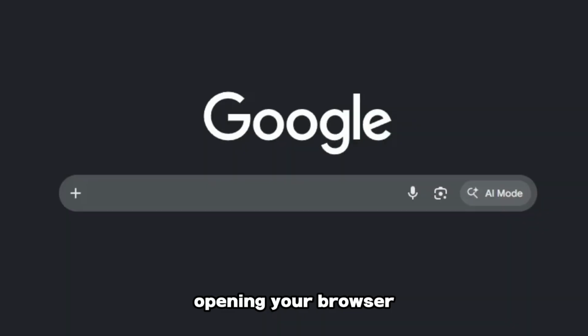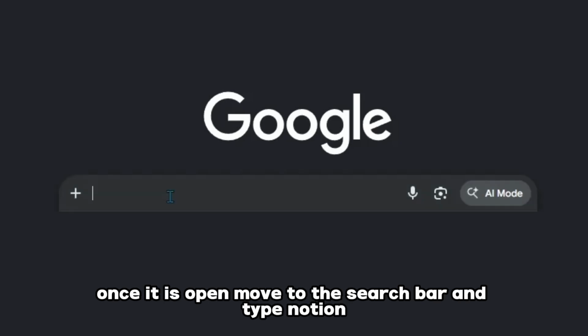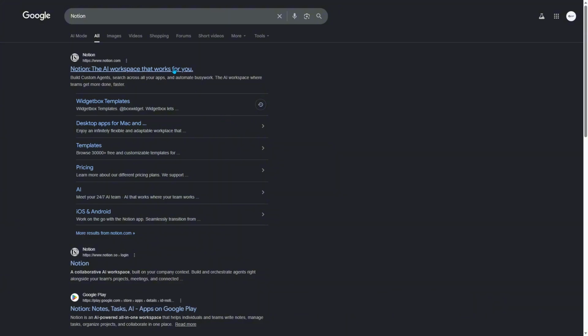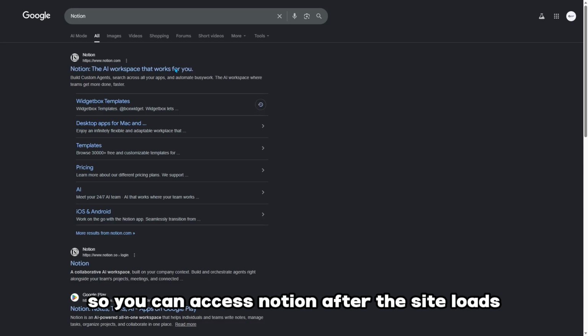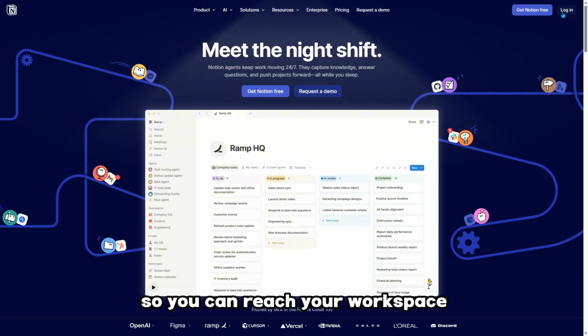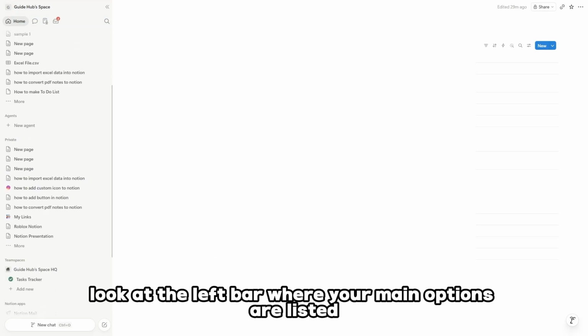Second, open your browser so you have a fresh window ready to use. Once it is open, move to the search bar and type Notion, then wait until the search finishes loading. When the results appear, select the first web option that shows up so you can access Notion. After the site loads, log in or sign into your account using your usual method so you can reach your workspace. When you enter Notion, look at the left bar where your main options are listed.